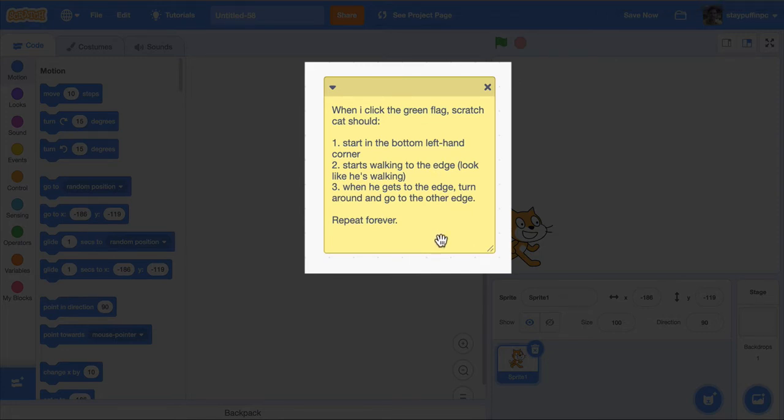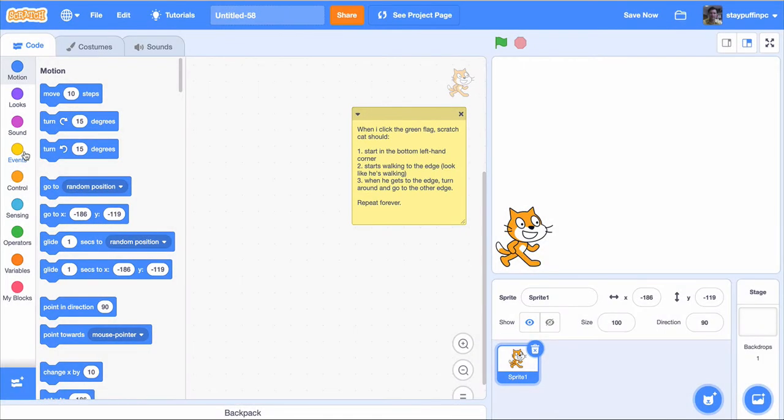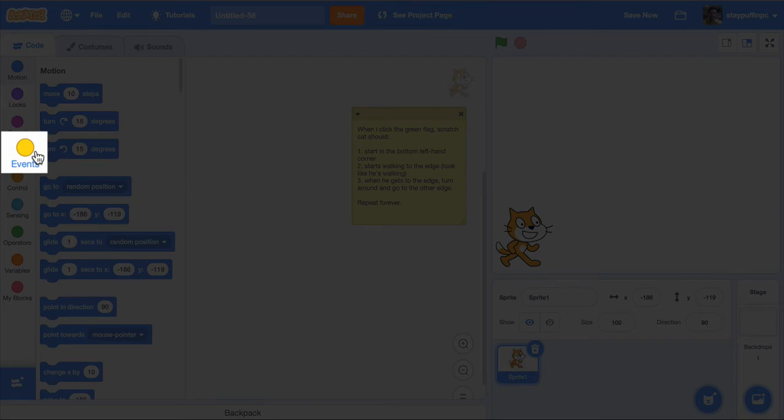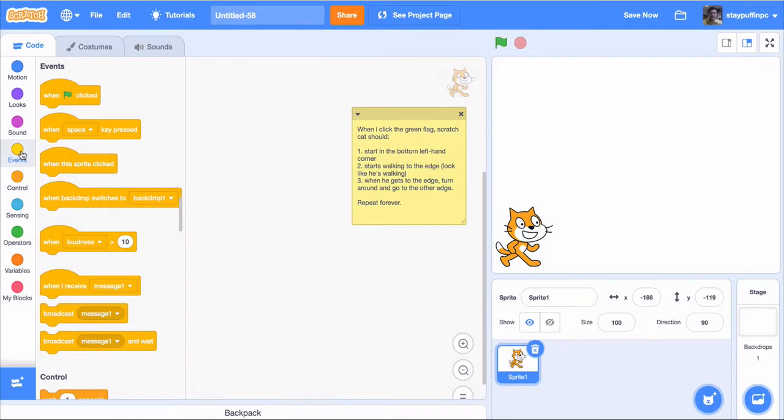Plan. What I would like to do is go ahead and get started here with when I click on the green flag. I'm going to find that over in events in my coding area. Click on the event circle, and I can see all of my different event blocks, which usually have a when at the beginning. I'm going to grab the when the green flag is clicked, and the next thing I said is I want to start in the bottom left-hand corner.